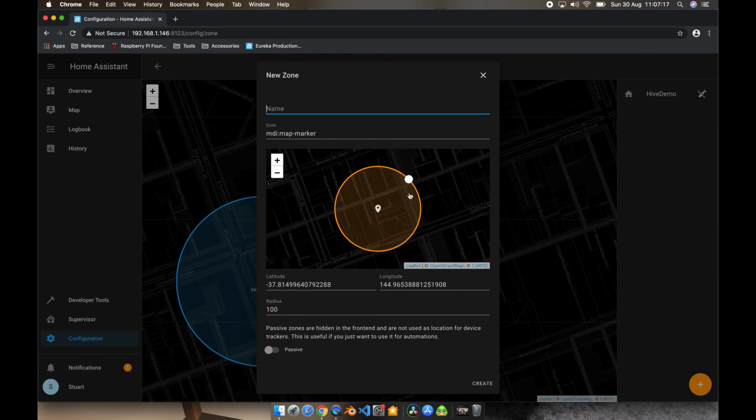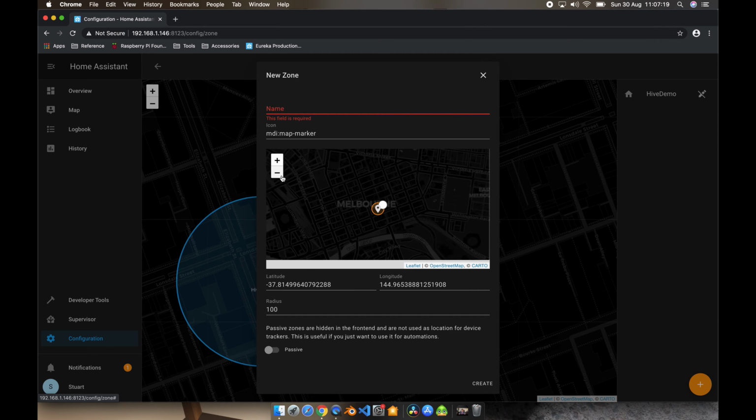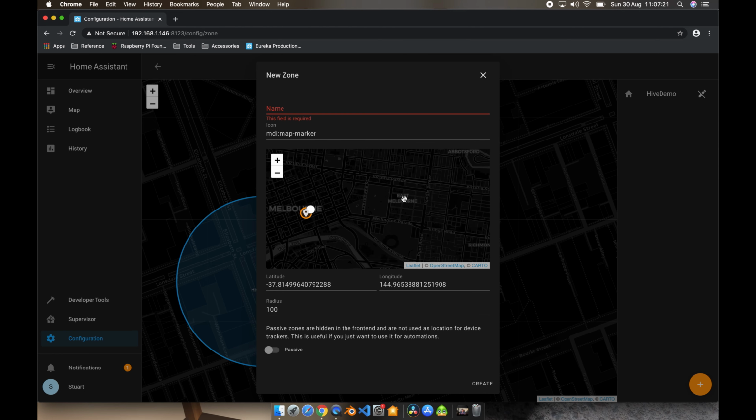So if I click the plus button and let me zoom out, and I'm just going to move over, I'm going to plonk one here in East Melbourne. If you happen to know the full latitude and longitude of the location that you want to add, by all means type it in here. We might talk in another video about finding the latitude and longitude using Google Maps or something like that. And we'll give this a name, we'll call this East Melbourne zone.